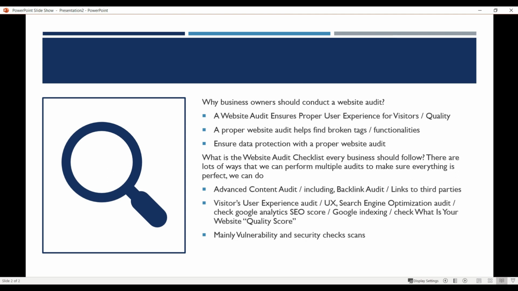There are three main factors. First one is that a website audit ensures proper user experience for visitors. It's how good the quality of our website is. The second one is that a proper website audit helps find broken tags, which affect main functionalities and navigation. The third one is the main point: ensuring data protection with a proper website audit.